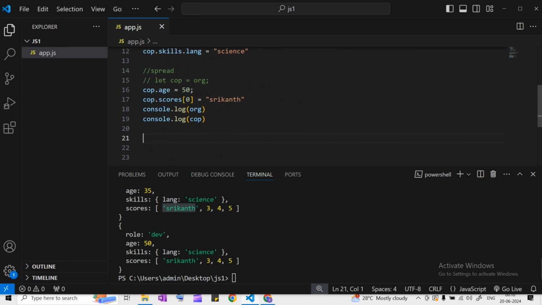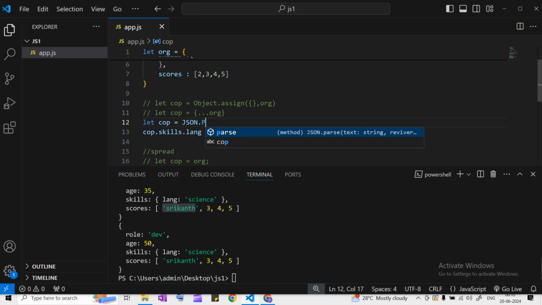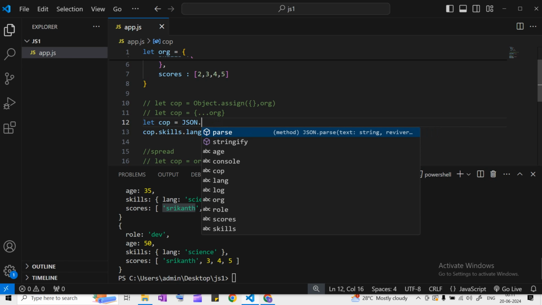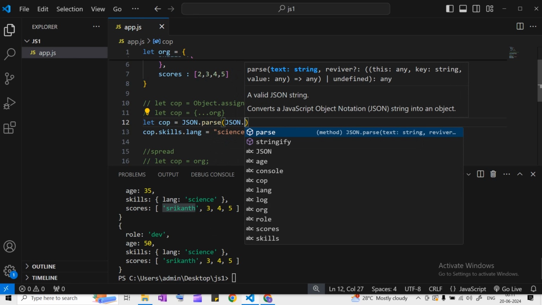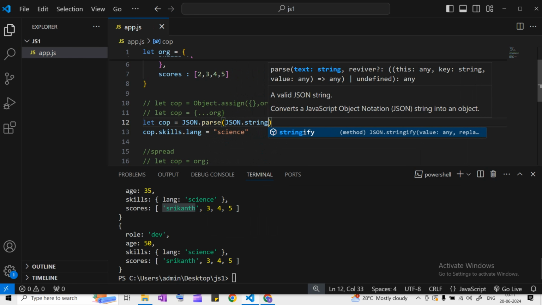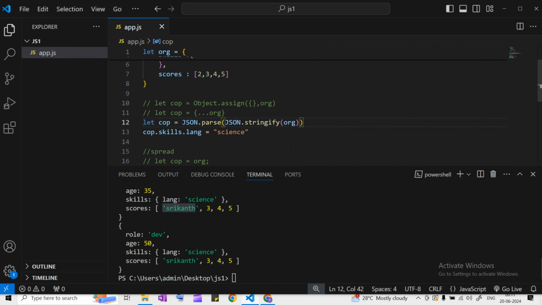We have an approach to overcome this problem, that is using JSON.parse and JSON.stringify. Let me show you what I meant. Instead of this, let's comment this one out and write here: let cop equal to JSON.parse. Sorry, the spelling should be a small p. Inside this, let's put JSON.stringify, and inside this one, let's pass org. Now let's see what will happen.